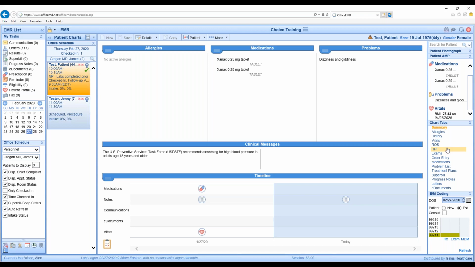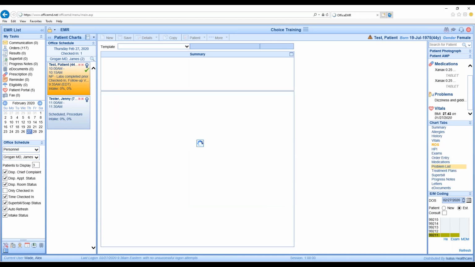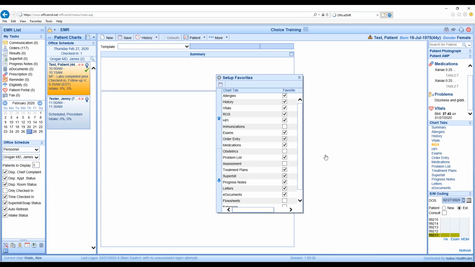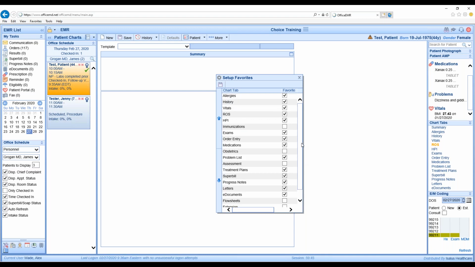Now, this order that you see here may not make the most sense for your workflow. You can choose to change the order of these chart tabs. To do so, simply right-click anywhere in this section and select Set Up Favorites. That's going to give you the option to then change the order of those chart tabs. Once you select Set Up Favorites, it's going to give you a whole list of different chart tabs. You can then choose to either turn them on or turn them off, depending on which chart tabs you need access to. And then you can change the order.